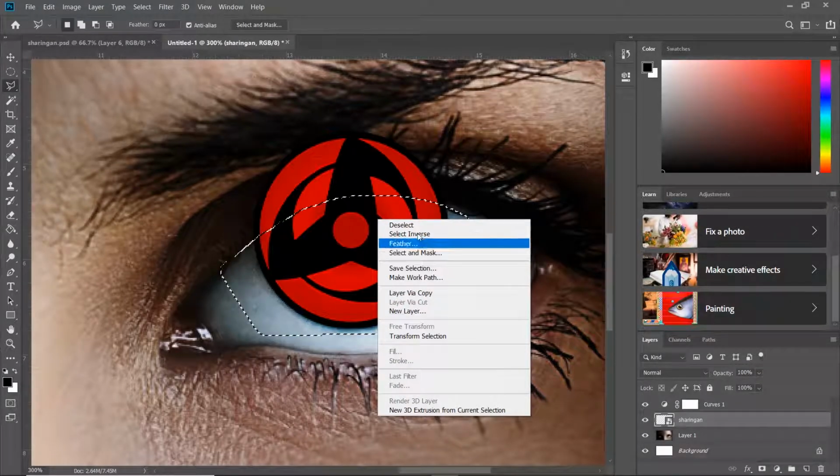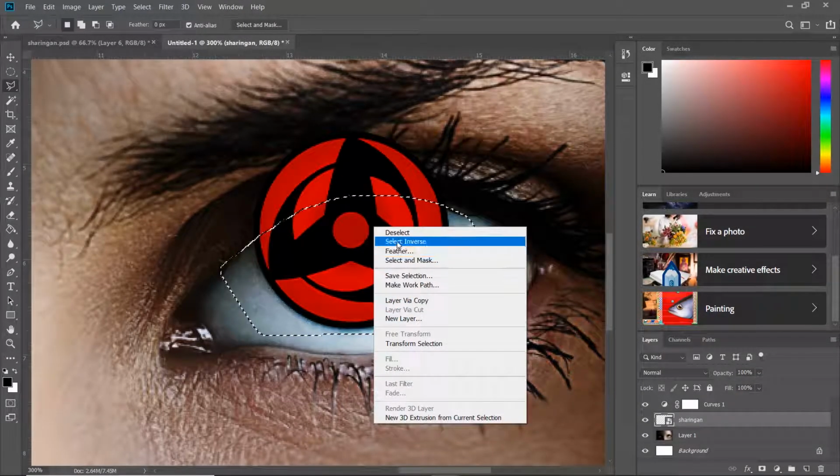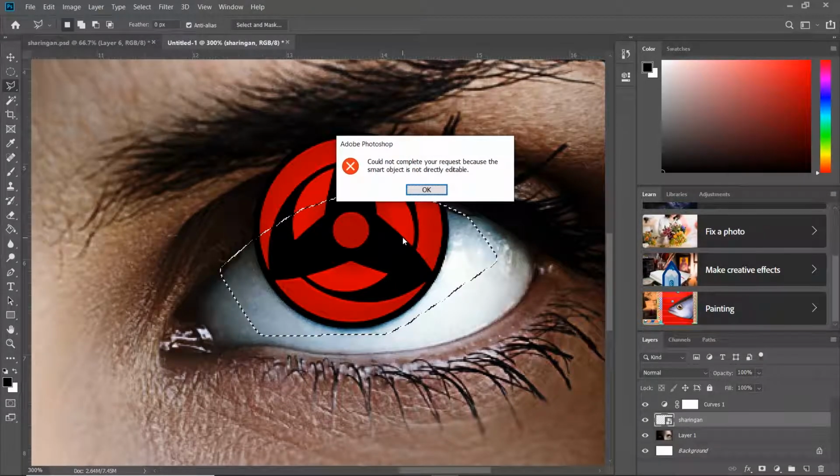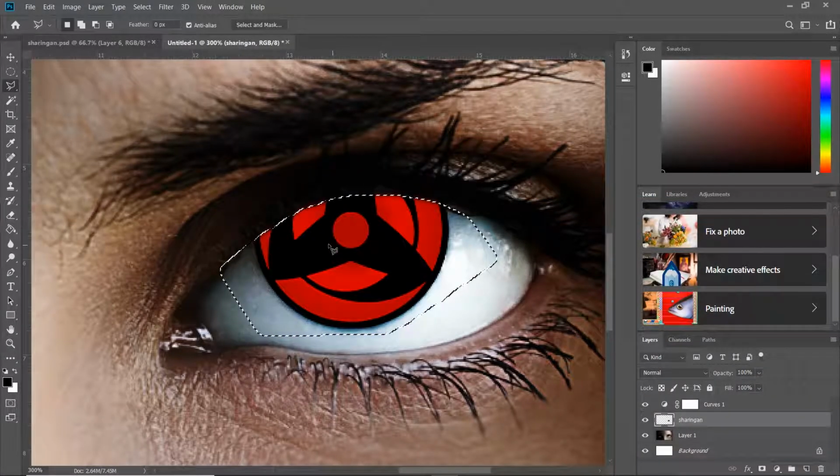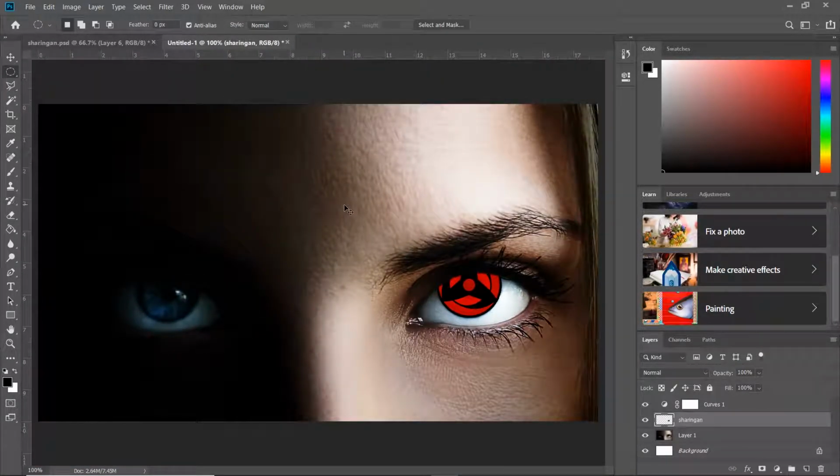Now select this, right click this, press select inverse and press backspace. Okay, so to fix that little box there, right click this layer and press rasterize. Now press backspace, and yeah, it should look like that.